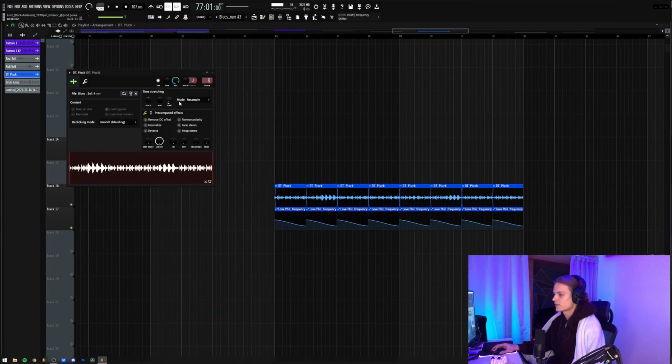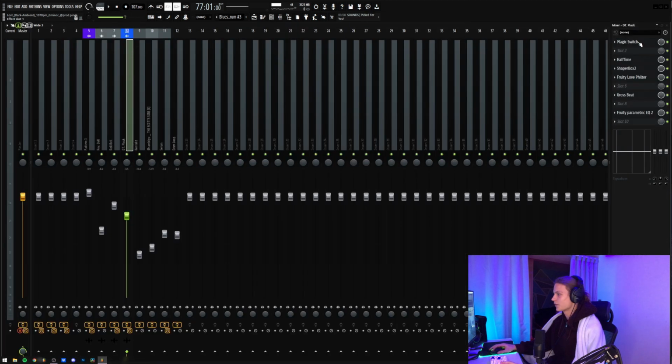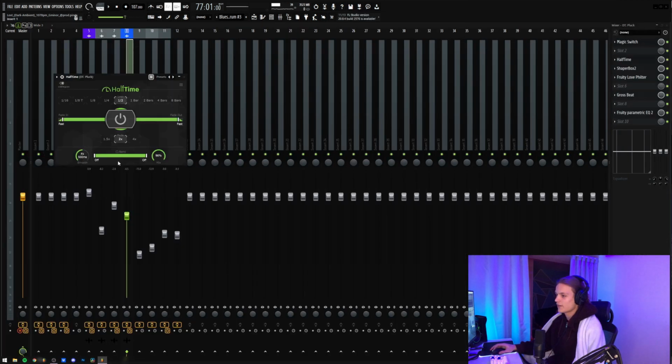So I just adjusted this time knob here so it was half the length, so it speeds it up and puts it up an octave, so it's kind of an interesting effect. And then I added more effects from there. So I added Magic Switch, a halftime on the half preset with the smoothing turned to FX and the mix turned down to 96%.